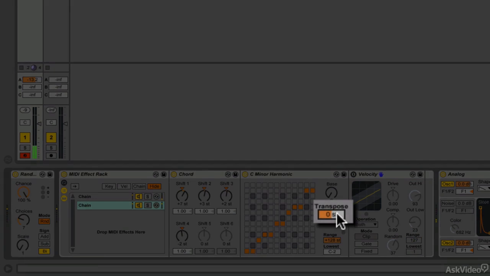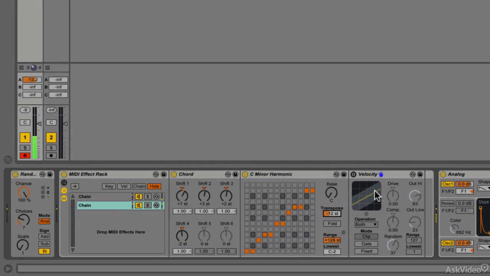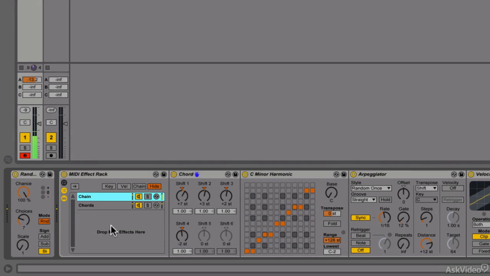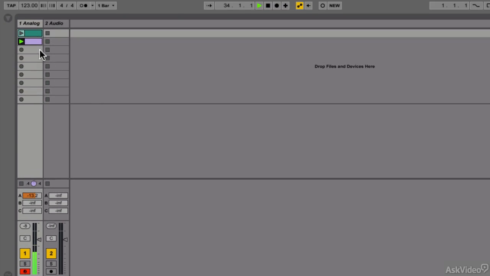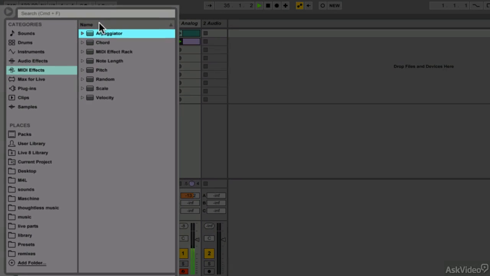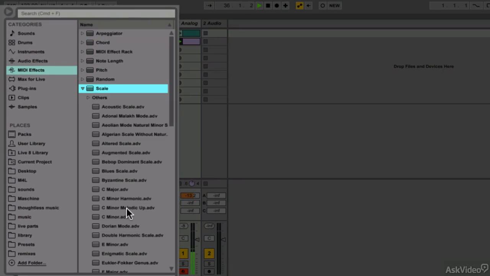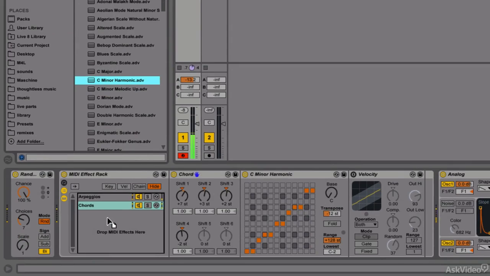And these held chords, which I'm now transposing down 12 semitones to a lower octave, are going to harmonize with the arpeggios. So now I'll use Command R to rename each chain in the rack, so that I don't get lost later on. And now I'll go back to the MIDI effects, and I'll grab another C minor harmonic scale for a third chain.